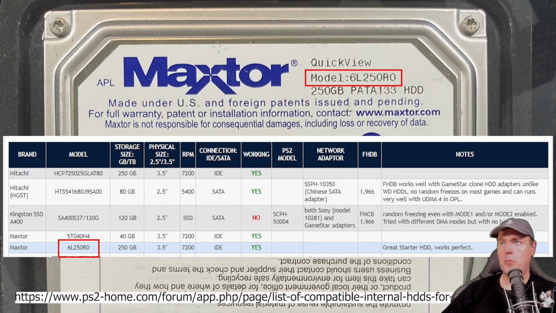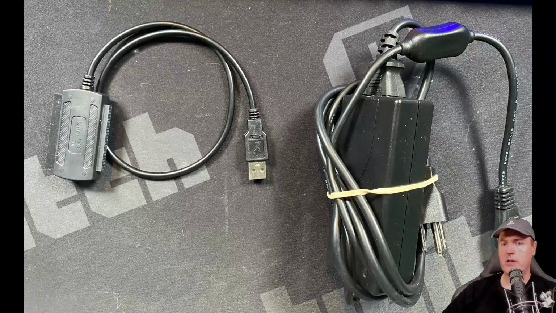Now, I was able to pick up a couple of Maxtor drives on some of my local classified ads, which is one of the drives that is compatible with the Phat PS2s. As you can see, I've highlighted the model number from a screenshot that was from the website that I have listed below. I'll obviously add this to the description below so you can go and check yours before you buy it.